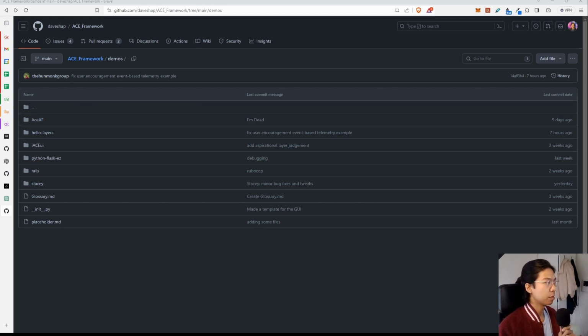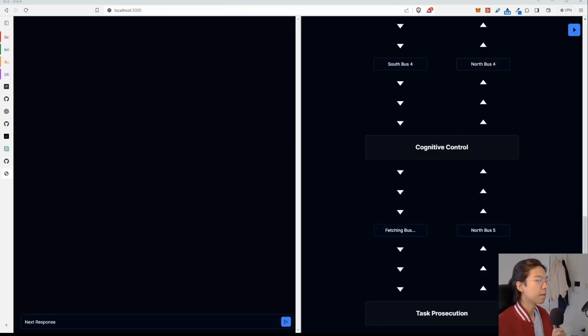Now, after playing around with some of these demos, I thought it'd be a neat project to create a front end that could visualize the flow of the ACE framework. So, for the past few days, I built this.